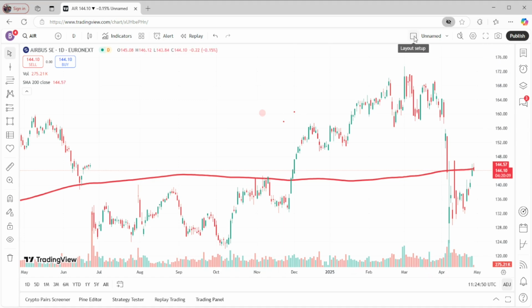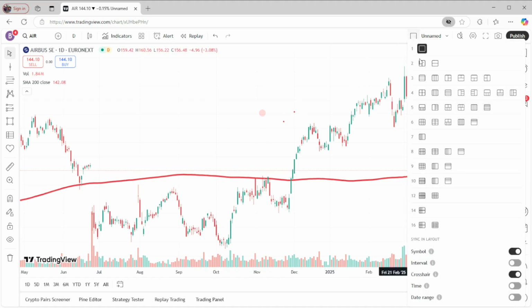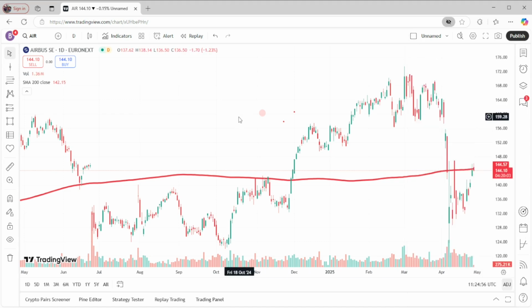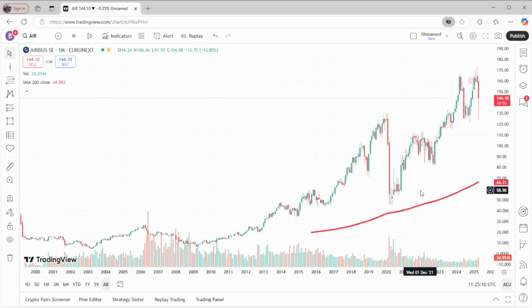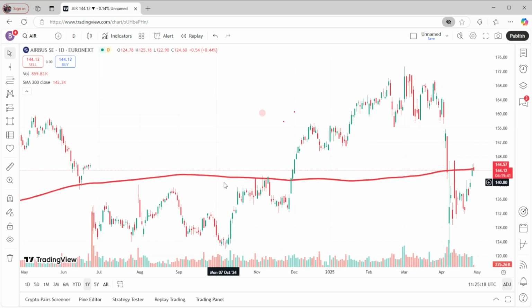So now we are going to layout setup. This is a free one, so it gives you only one, but that doesn't mean you are not able to do anything. You see, you can go on daily, you can go on weekly. That means it's weekly, every week is one bar. It gives you the same 200 as up here. Then you can go up to monthly. It's a monthly time frame, every bar is one month. Okay, we are going back to daily now.